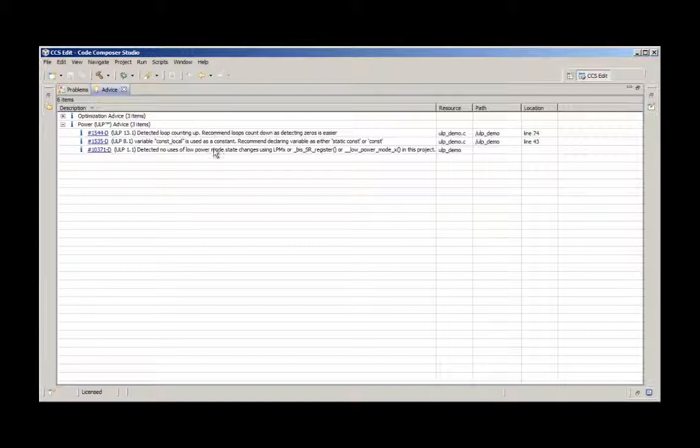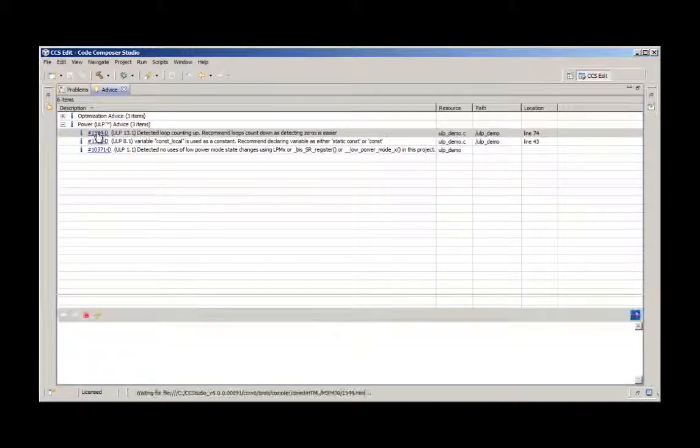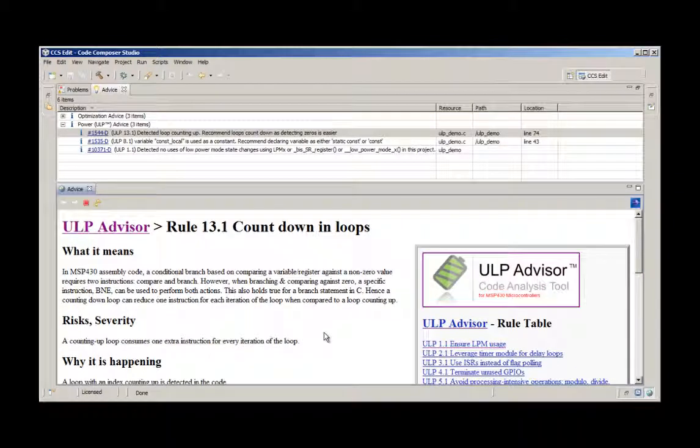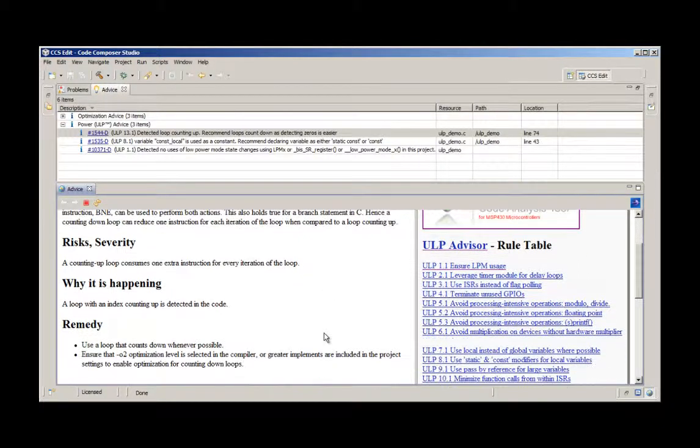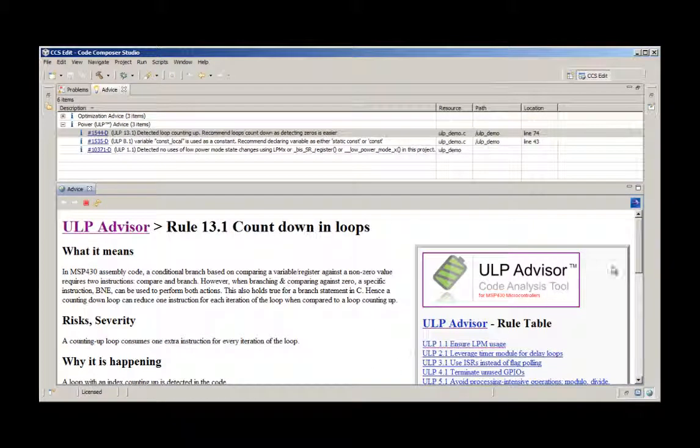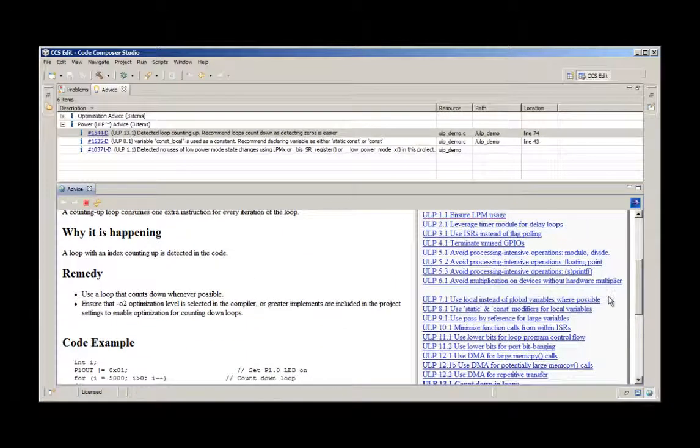As you can see here, there are three diagnostics generated by the ULP Advisor. If the brief description shown here does not provide enough information to figure out why the diagnostic was generated and how to modify your code, you can click on the hyperlink to go to the rules description page. Let's go ahead and take a look at some of these diagnostics in more detail. First, I'm going to click here on the ULP rule 13.1. This page gives more background information on the ULP rule, potential power impact if it is left unattended, and suggestions on how to improve your code to adhere to the ULP standard. You can also browse through the entire ULP checklist using the navigation table over here.